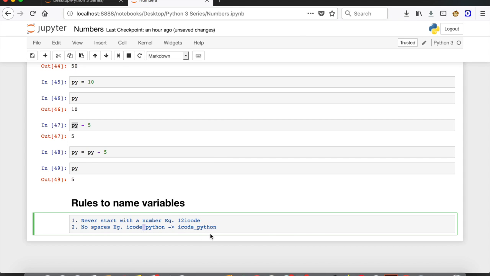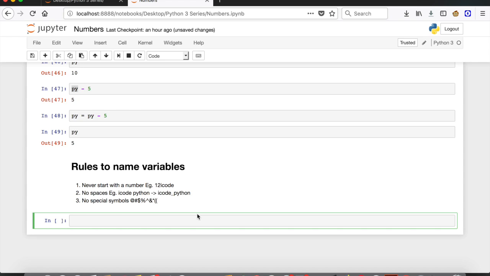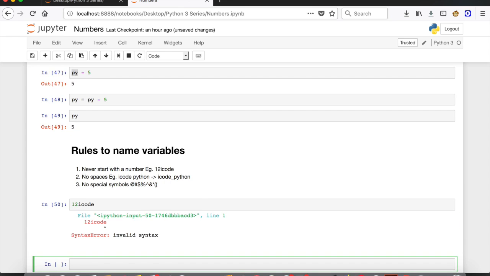You got it? Fine. And the third rule is no special symbols. No special symbols in your variable name. For example, @, dollar, percentage, and so on. You can't use all this in your variable name. So these are the 3 simple rules you should keep in mind whenever you are creating variables. And even by mistake, if you create a variable that starts with a number, for example 12 icode Python, Python 3 will give you an error saying that it's a syntax error. You can't do that, which is of course cool.